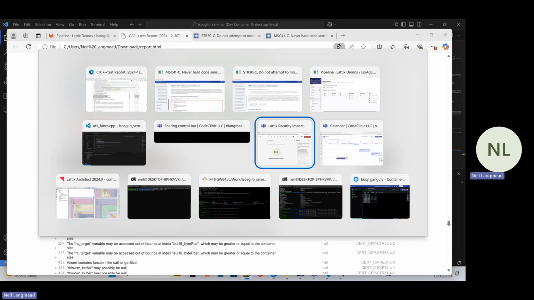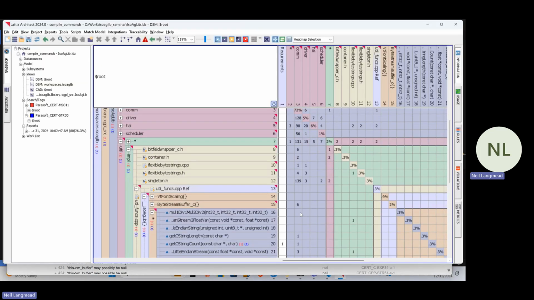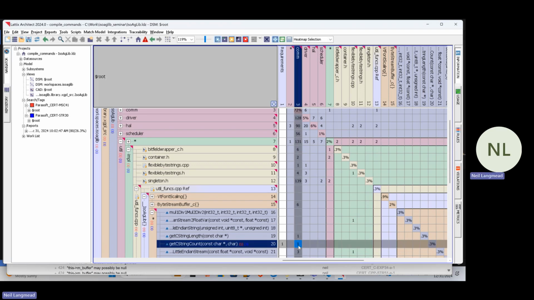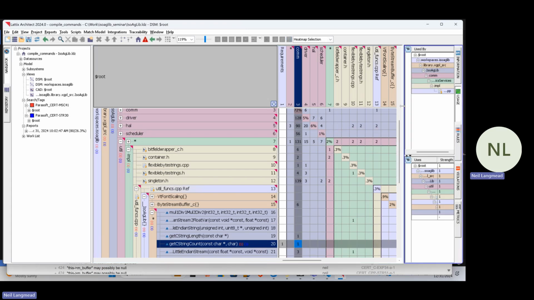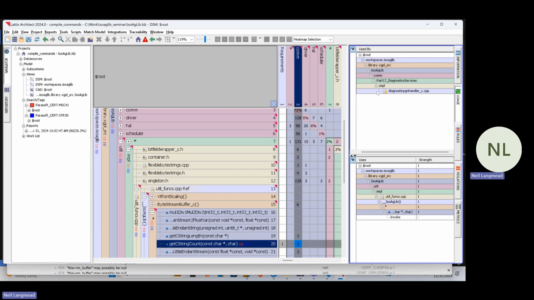So let's look at Lattix firstly, and we can see this function that we've been using and working with. getCStringCount has, we can actually identify the first level of impact visually, because we can see, if we look at the usage of this function, we can see that this function is used up in the COM layer through a function invocation to part 12 diagnostic services. So we can see that there is a function invocation within diagnostic_pgn_handler_c.cpp within part 12 that uses this function getCStringCount.